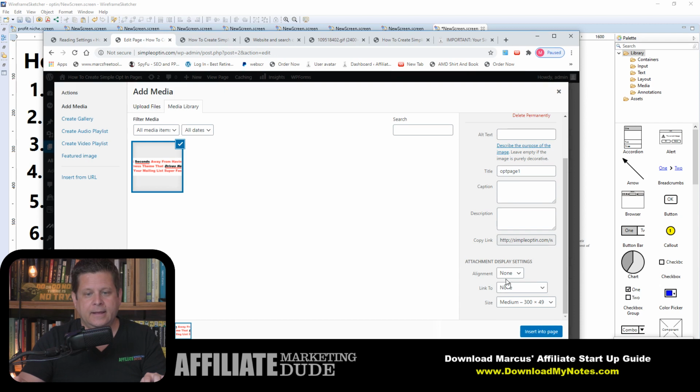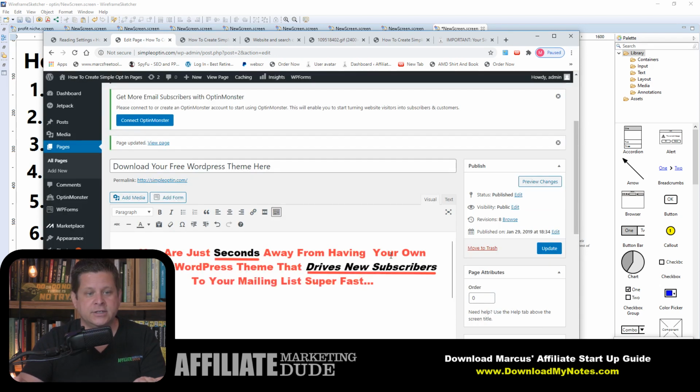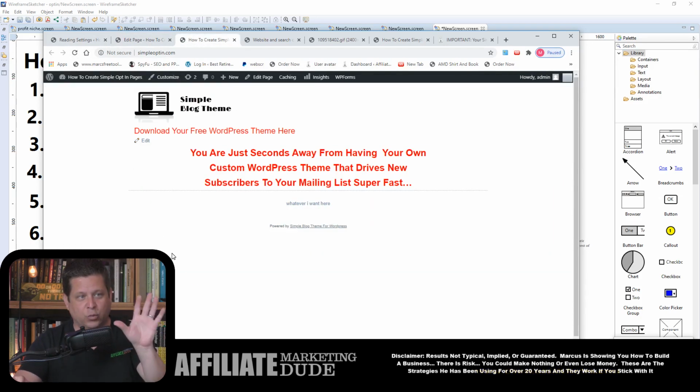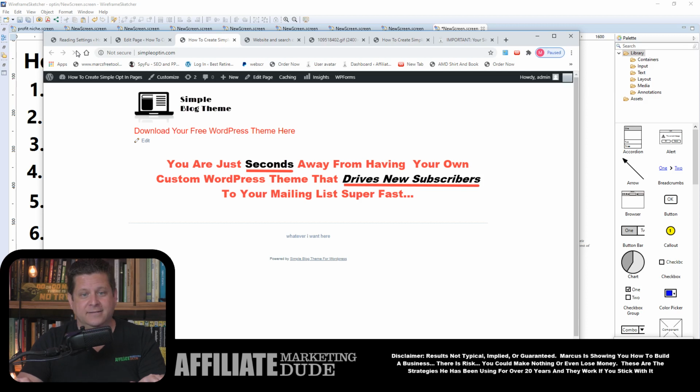Okay. We don't want any links or anything. We want to make sure we do full size. Insert, update, and watch how easy this is. Now, instead of this, watch the difference, okay? I want you to see the dramatic difference here between this and that. Right? Do you guys see it? Is that pretty cool? It's like, hey, now this looks pretty good.